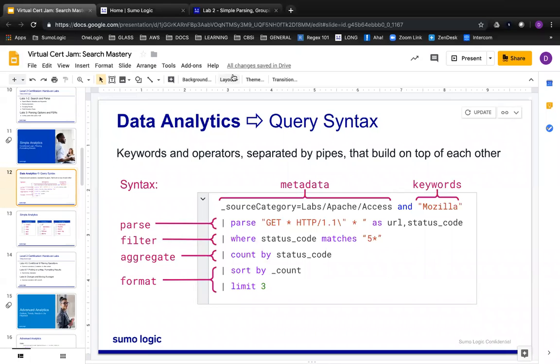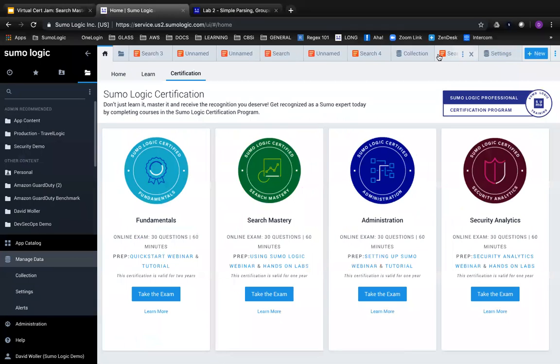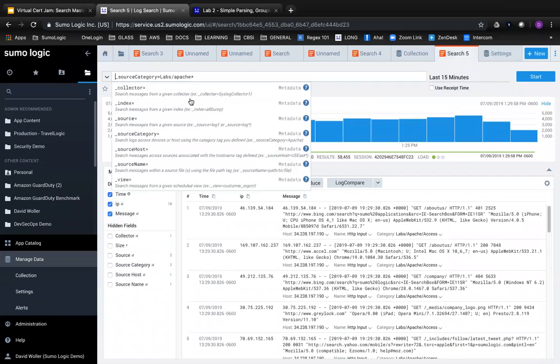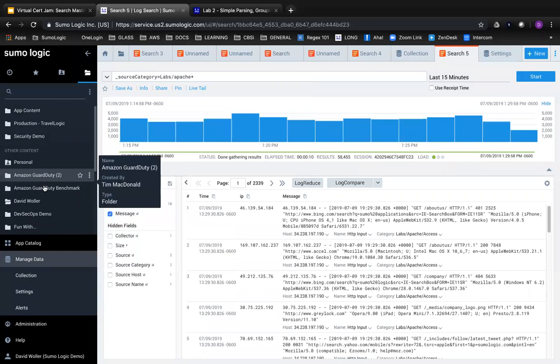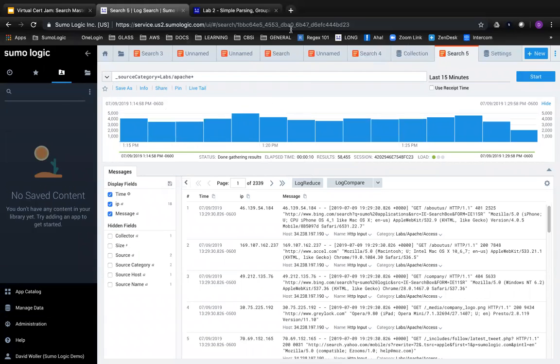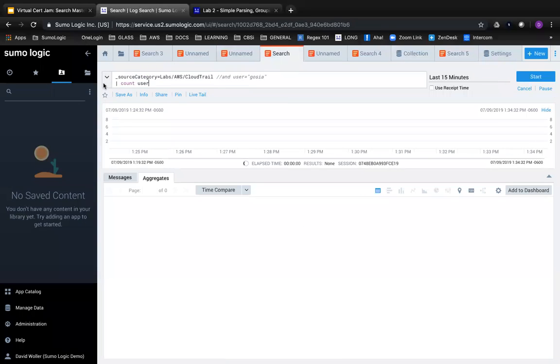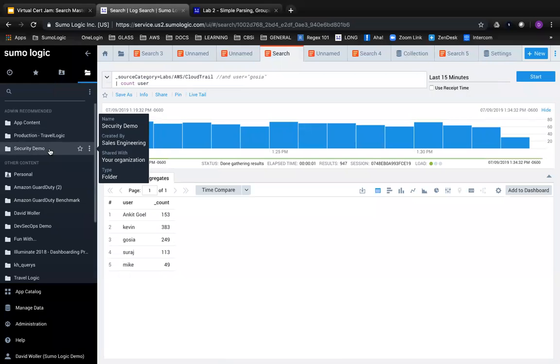Some important things to point out, things that are sometimes overlooked. We have basic commenting functions and other small quirks within the Sumo UI. So two forward slashes is a single line comment. If you have a query that has a lot of different operators in it and you're trying to debug that, then you can step down through those different queries.